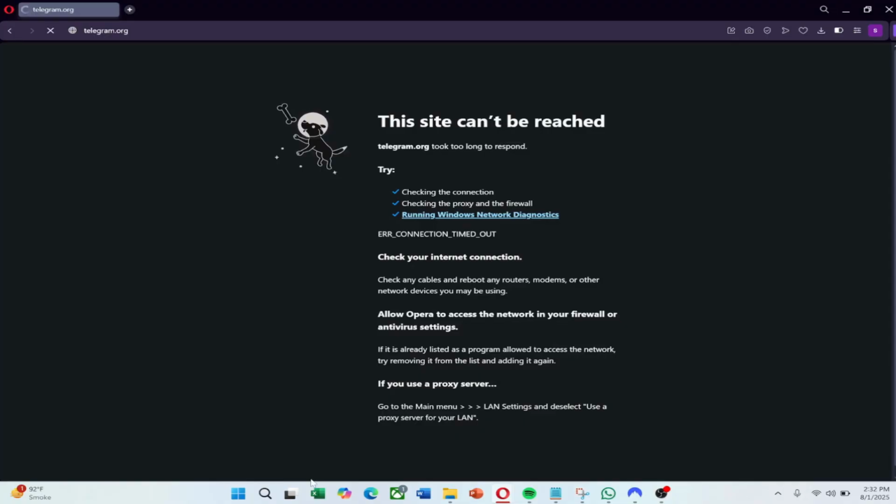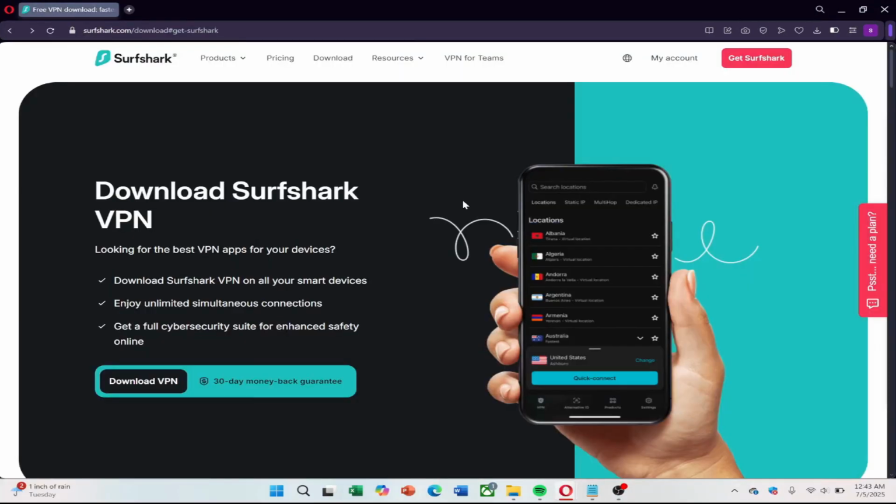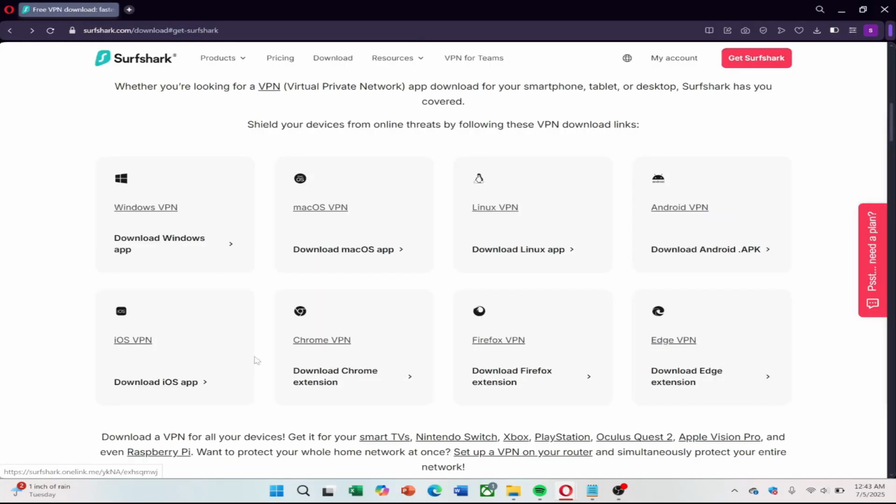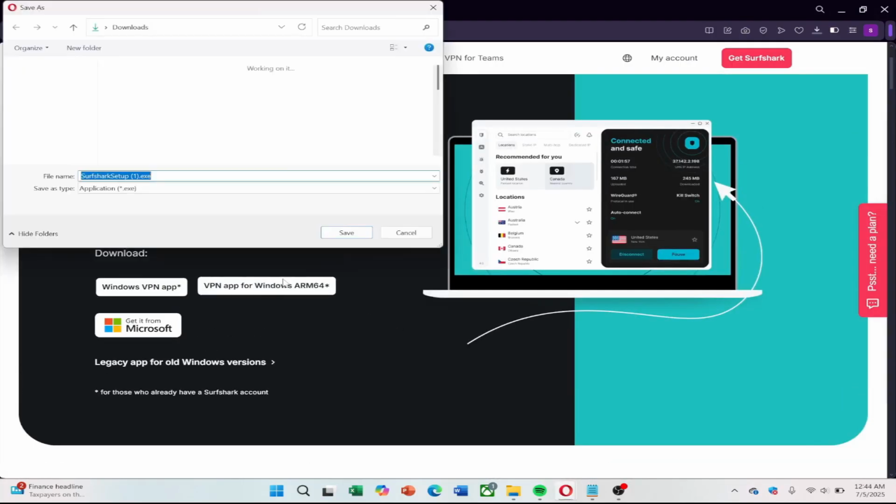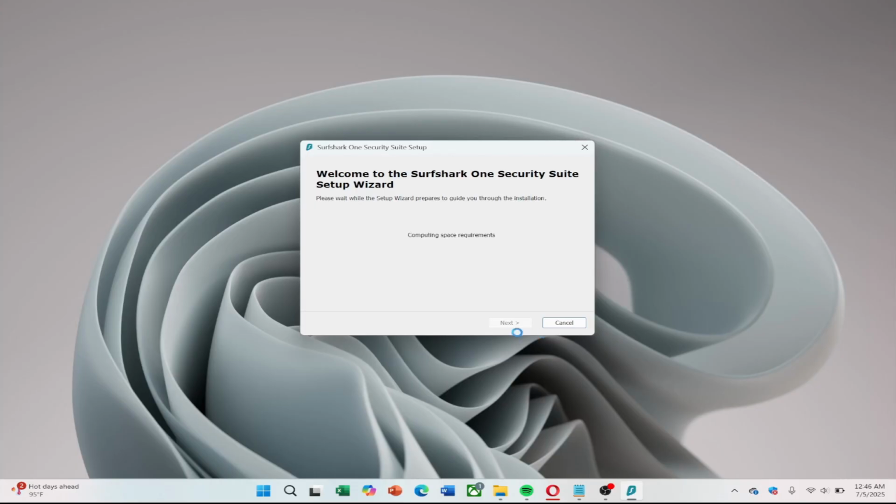Start by clicking the link in the description to go to the Surfshark website. Sign up for an account if you don't have one already. Then download and install the Surfshark app on your device. It works on Android, iPhone, Windows, Mac and other systems. You can also use the browser extension if you prefer.